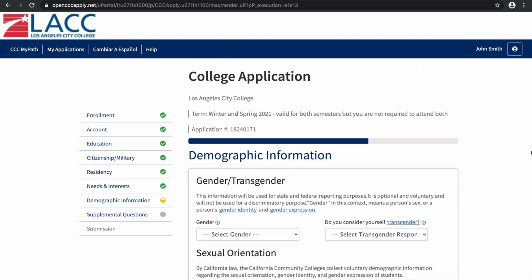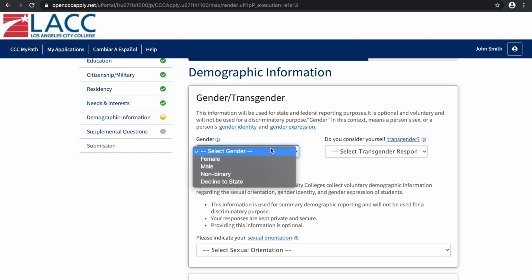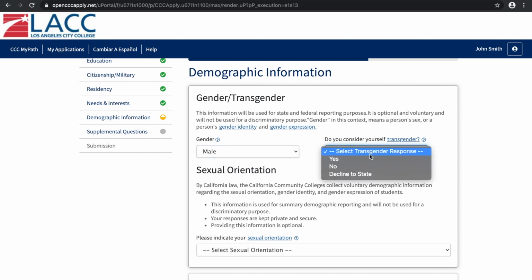Now, over here it's going to ask for our gender/transgender. Over here it's asking for gender, so I'm just going to go ahead and click on select gender, and I'm going to click on male, but you're going to have to click on any of the other options that applies to you. And on the right side it says, do you consider yourself a transgender? Where it says select transgender response, you're going to have to click here and click on either yes, no, or decline to state.